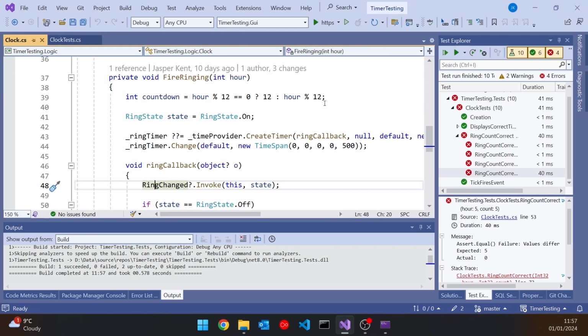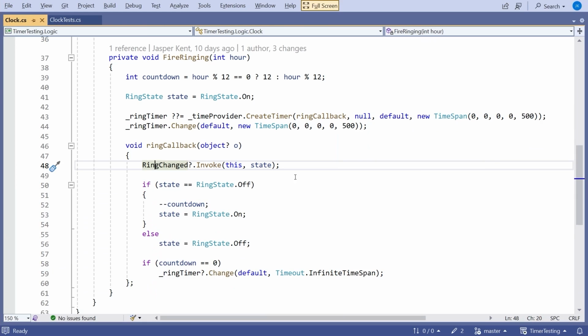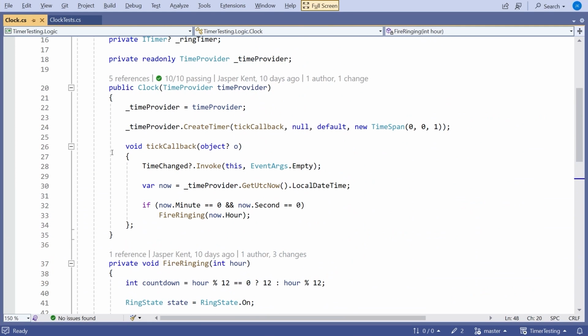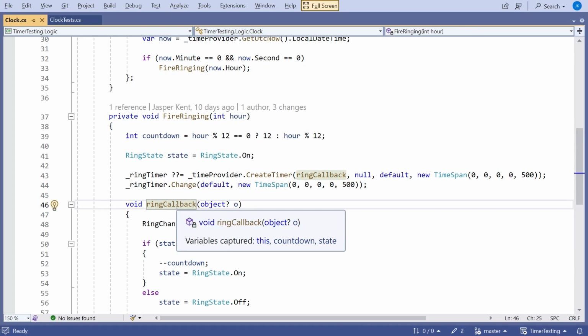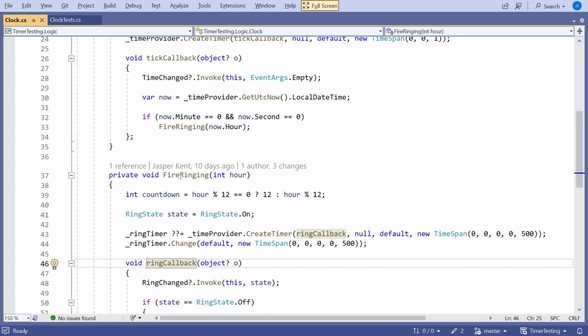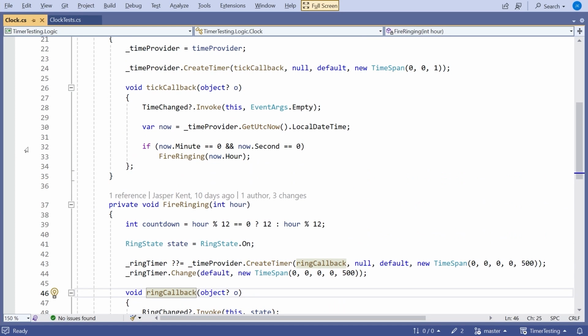And so remember what we saw here, the way that this is meant to work is this tick callback is the one that's called every second, and if that one hits the hour, then it will call the fire ringing, and this one will get called as well. But that one, it seems, isn't getting called because we were getting 0 for that counter chime. So what I'm going to do is put a break in here and see what's happening. So got the break in there.